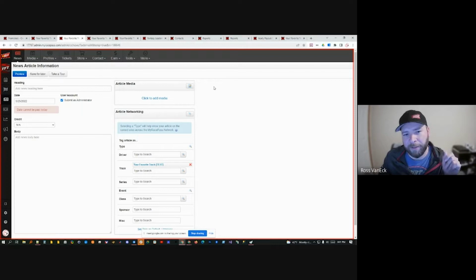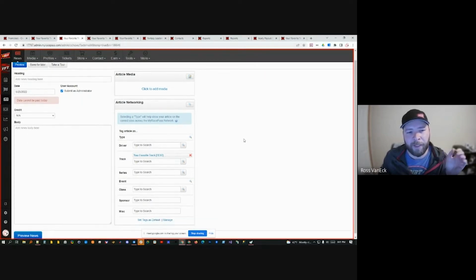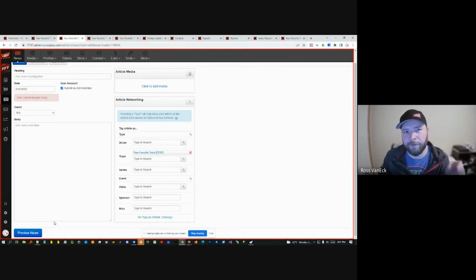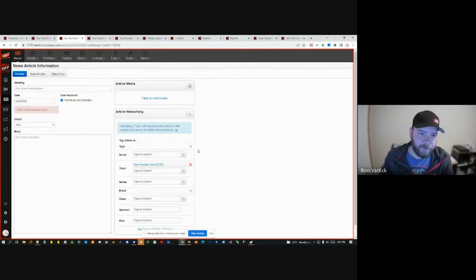So those do go out, like Chris said, if you go through this process in one motion: you preview the news and you hit publish, that's when it'll send it out. If you start the article, save it for later and come back, it's not going to do that. So just keep that in mind.